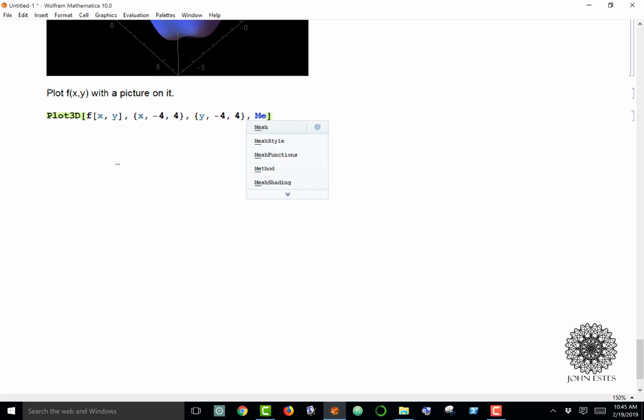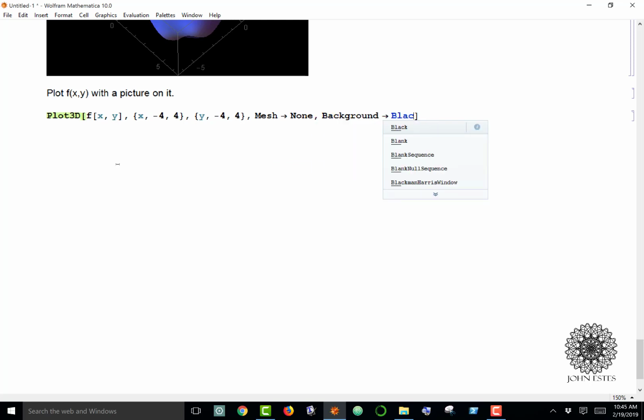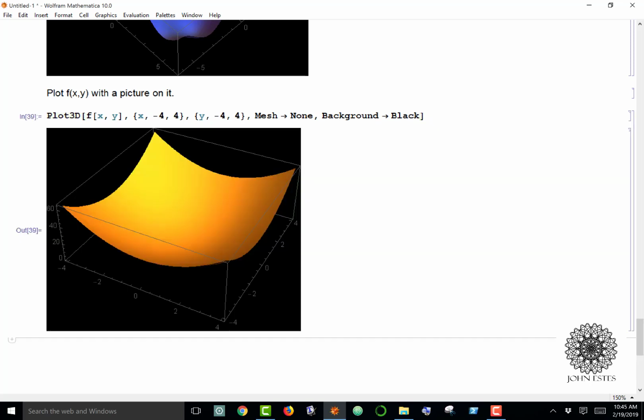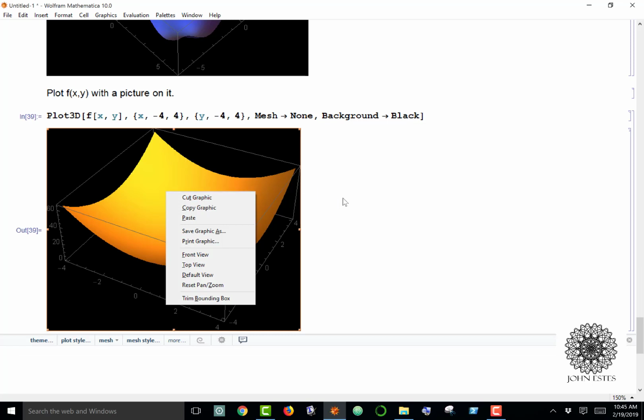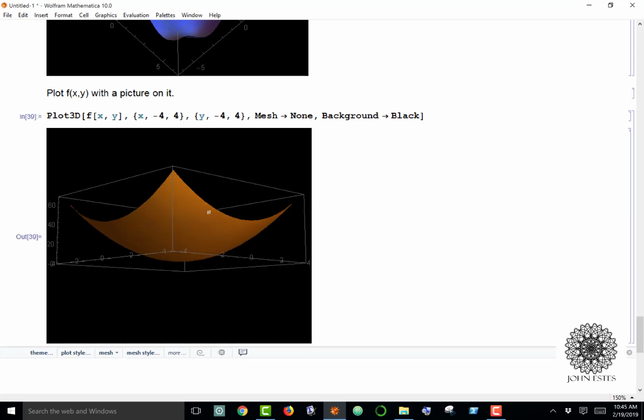Okay, lastly now we want to plot f(x,y) with a picture on it. That's an interesting idea. So I'm going to do Plot3D, and let's do f(x,y), with x going from negative 4 to 4, and y going the same, okay? Let's go ahead and say we want Mesh None, and we want a background black. I liked that. Okay, so let's see what we have so far. All right, there we have it. Okay, there's our image. Very smooth looking.